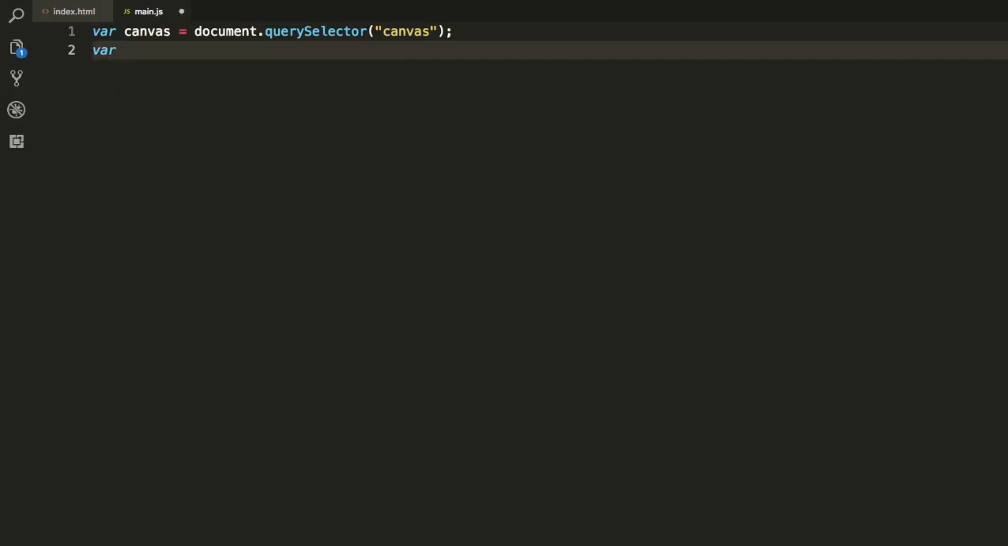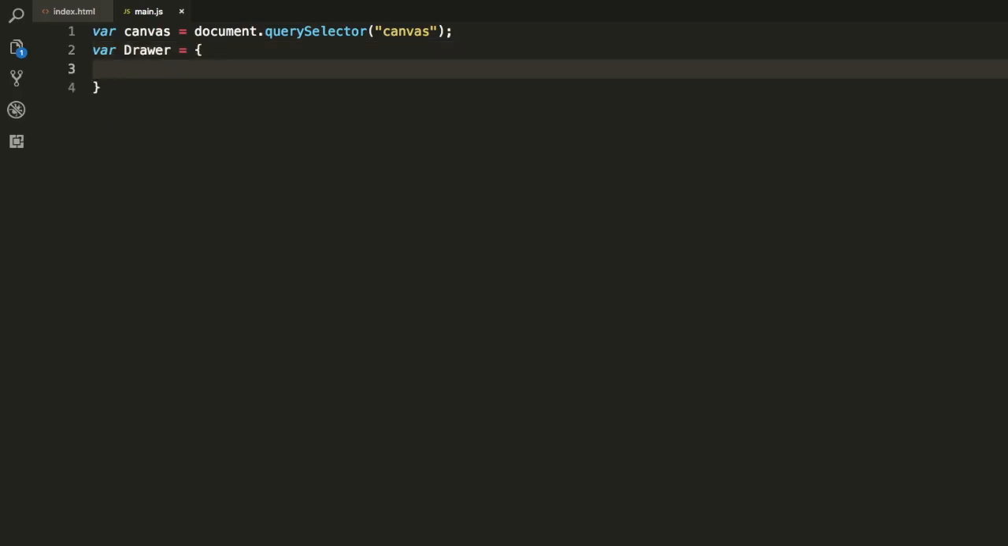Now on the next line, we're going to make another object, which is our drawer object, and we're just going to assign that to some curly brackets. And inside the curly brackets, we're going to put all the properties that belong to the drawer object. The drawer object is just going to handle all of the drawing onto the canvas.